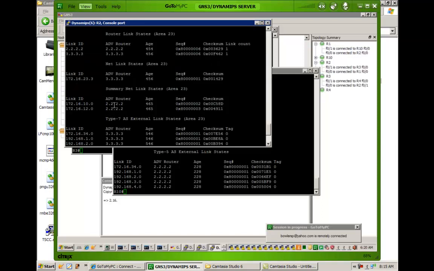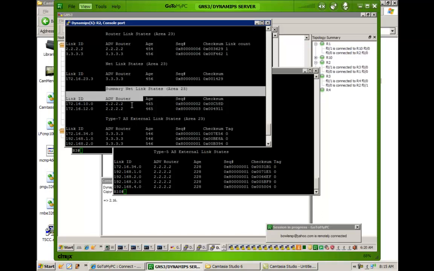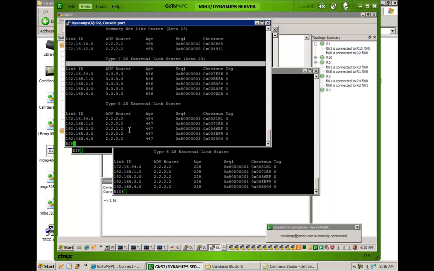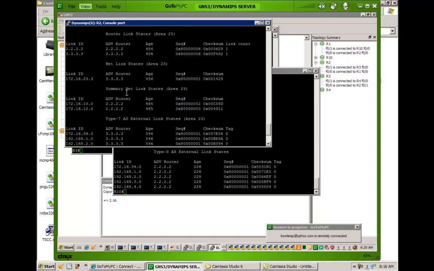Again, we're just seeing type 3, which are summary netlinks advertised by the ABR, which is router 2, and we're also seeing type 7 LSAs, and then we're seeing the conversion from 7 to 5. So again, let's go to router 3, and we'll go ahead and set up the totally not so stubby area.